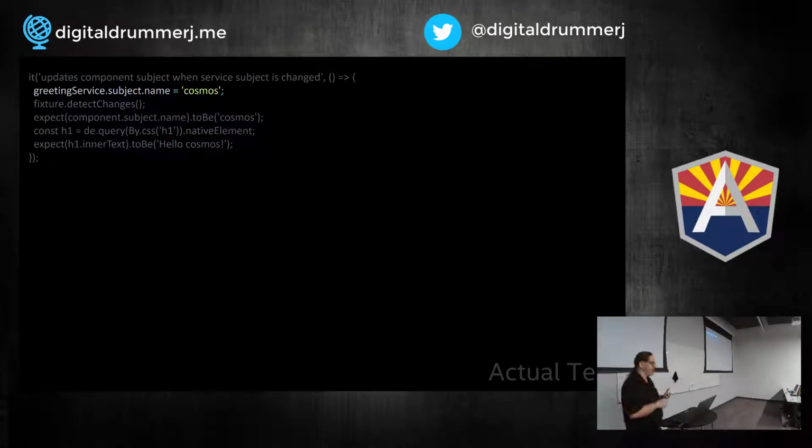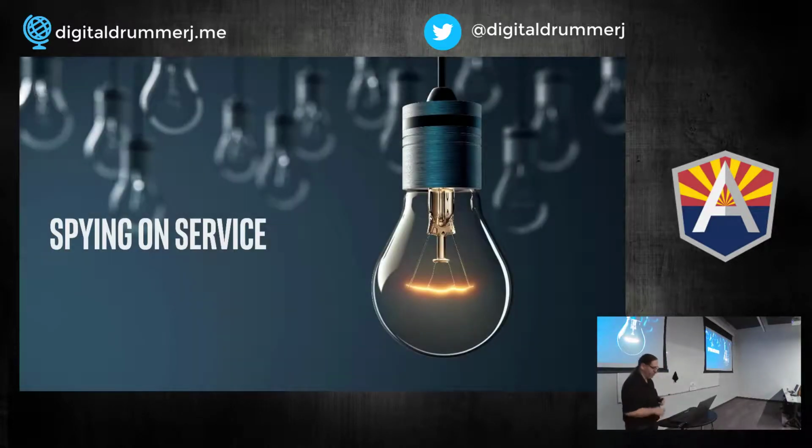So now that I have my service reference, I can set my service subject name. I can say fixture.detectChanges. Then I can do my normal test, just like I did before. Look at my component TypeScript file, see what the subject is. I can look at my h1 tag, and I can make sure, since I set it to Cosmos this time, that it says hello Cosmos. So same test as before, now just using a service. So that was how to do it with a stub.